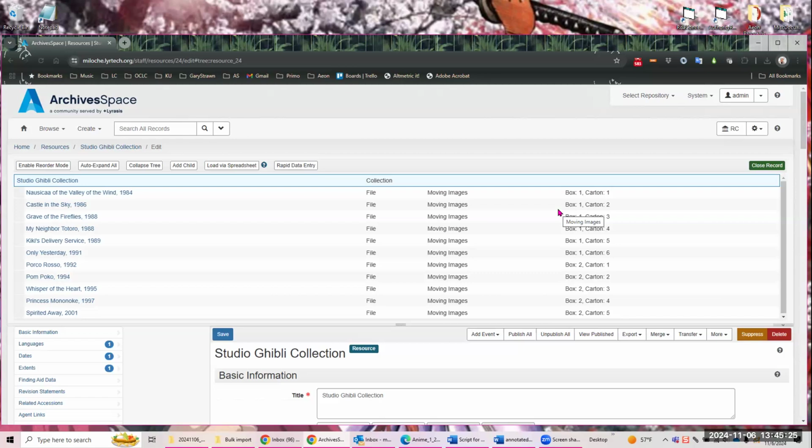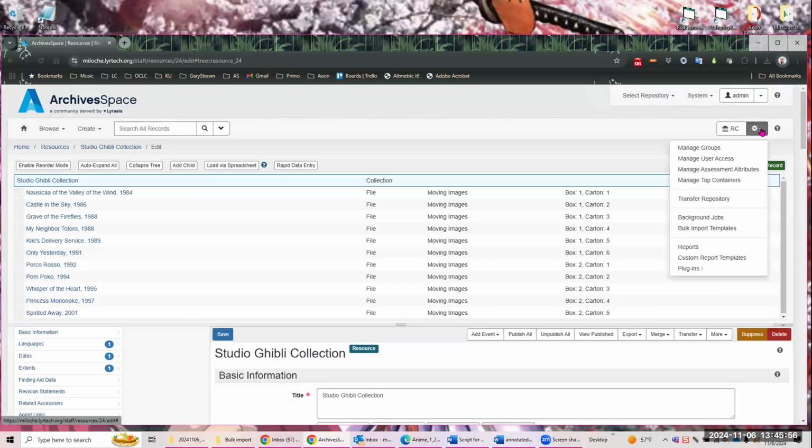So what I'm going to show you is how to import via a spreadsheet digital, well, in the import, you're going to be creating the digital object and linking them to the archival object at the same time. So in newer versions of ArchivesSpace, the bulk import templates are available for download under the gear menu here. So you would click on that and you would say bulk import templates.